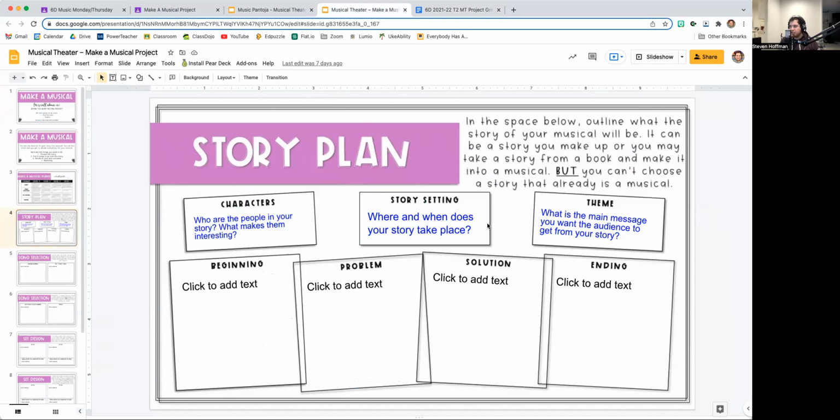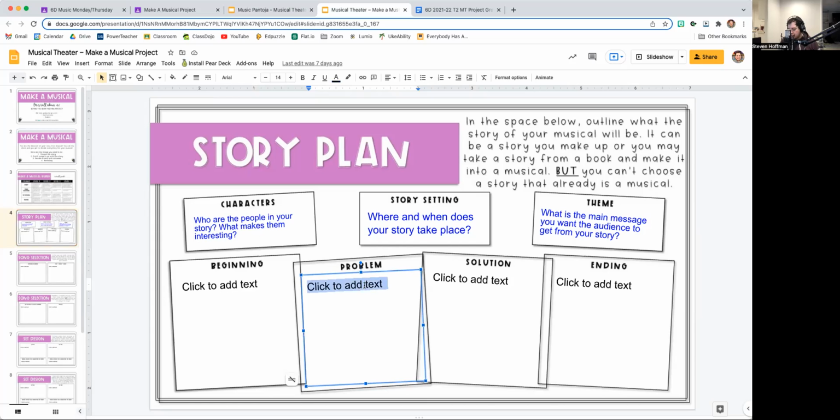Once you have your characters and theme, you can then try to get the problem taken care of. So you can talk about what that problem is going to be. If you have interesting characters, think about what problems they might have. Or if you have a main message that you want your audience to get from your story, then think about what problem might need to be solved in order to communicate that message.